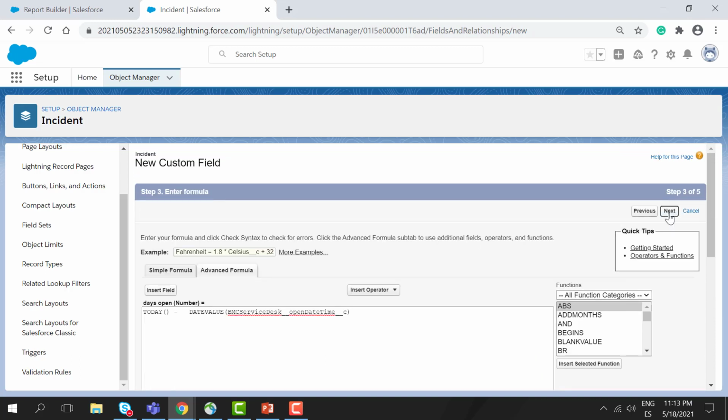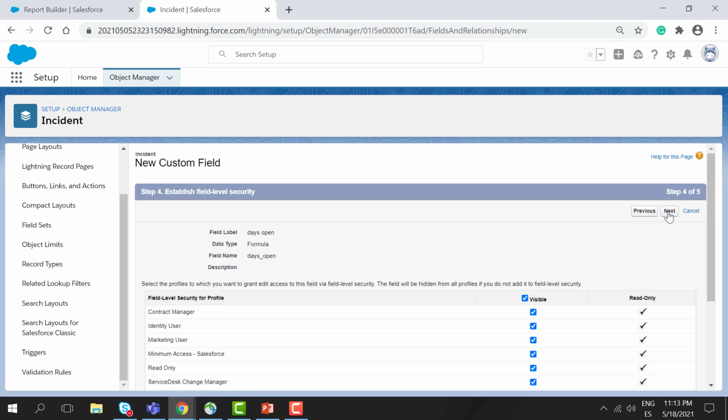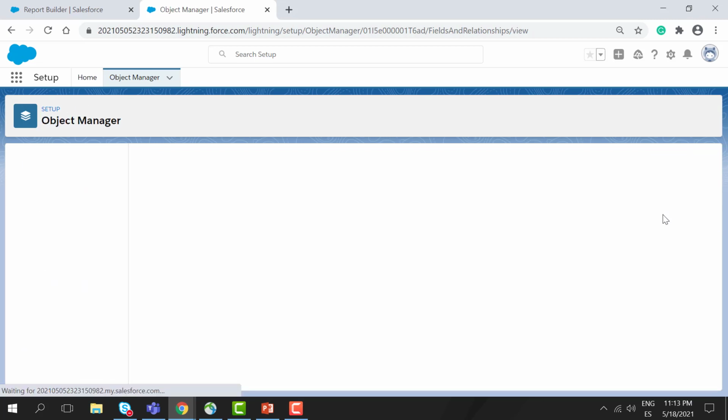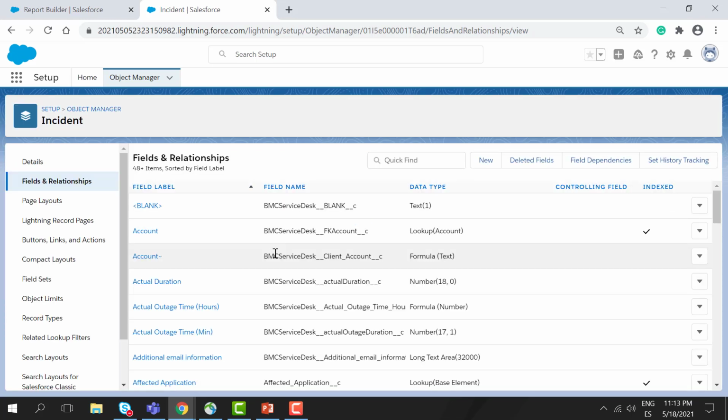Let's click next. Click next, and here you can set up the permissions for this specific field based on profiles and also the layouts. Just select the options based on what you need.